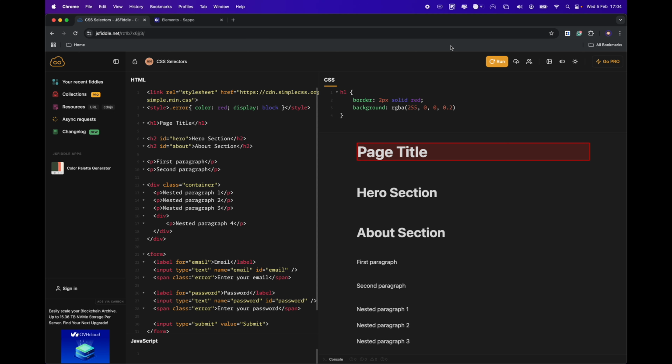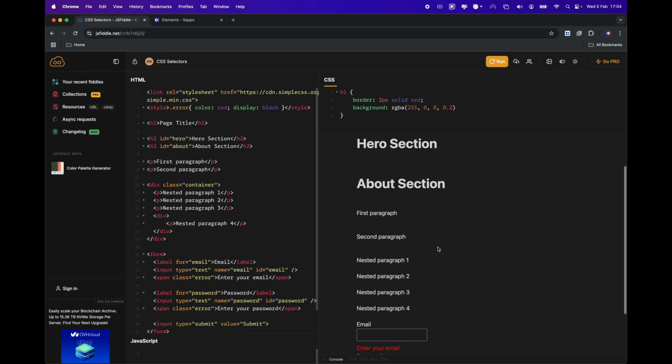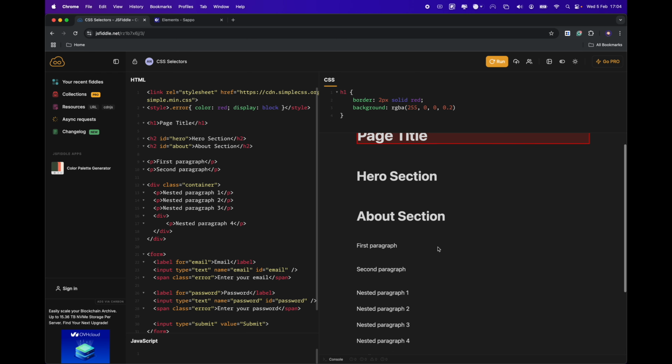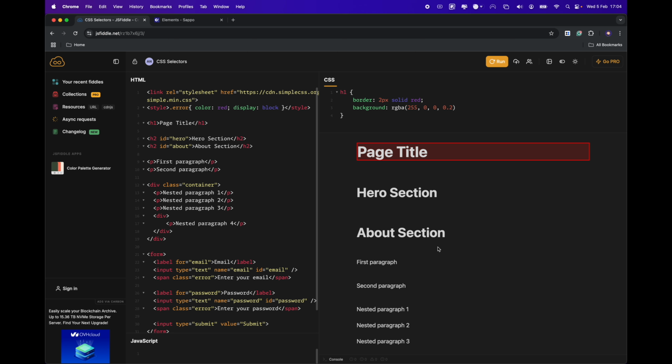Hi, this is a beginner's guide to CSS selectors for test automation. I've created a really simple web page here with several different types of HTML elements that you will come into contact with while doing test automation.